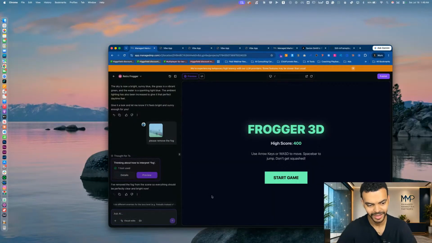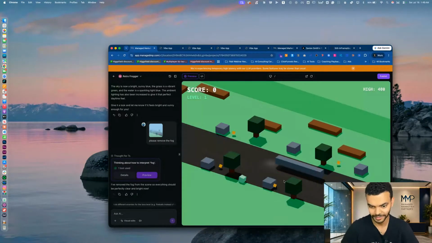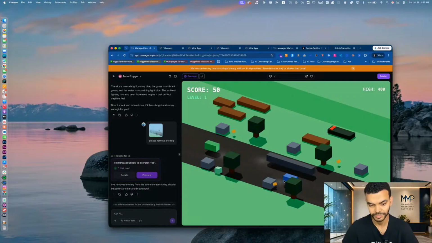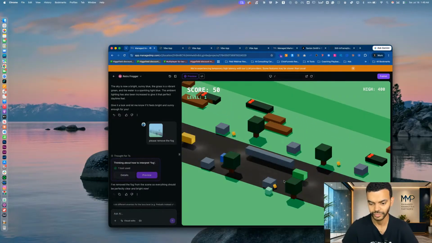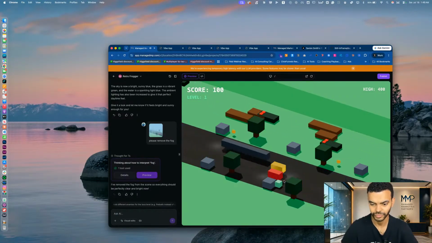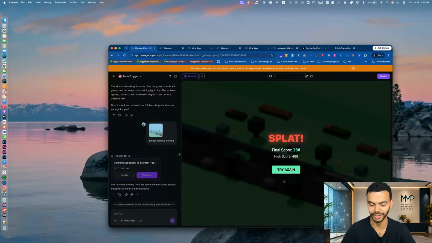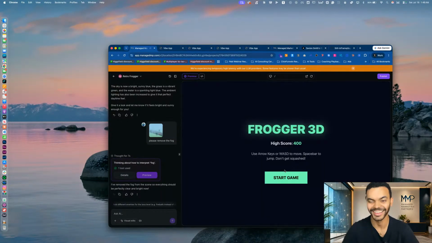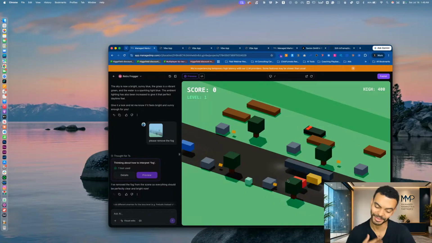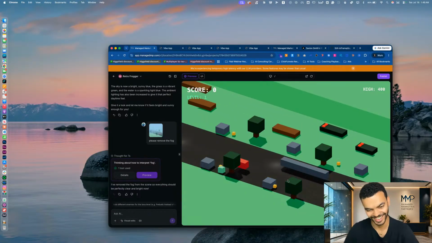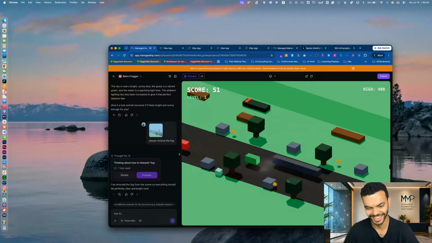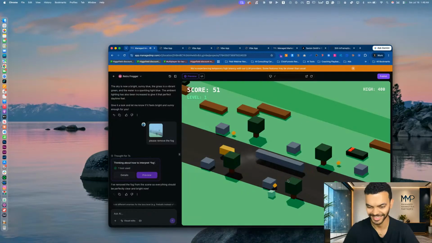Okay. Let's see here. Remove the fog. That was really cool, guys. Oh man, guys, this game is giving me some nostalgia. Frogger. I love it. If you remember Frogger.